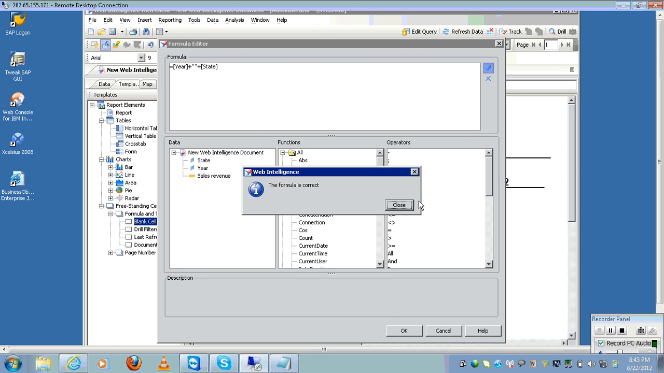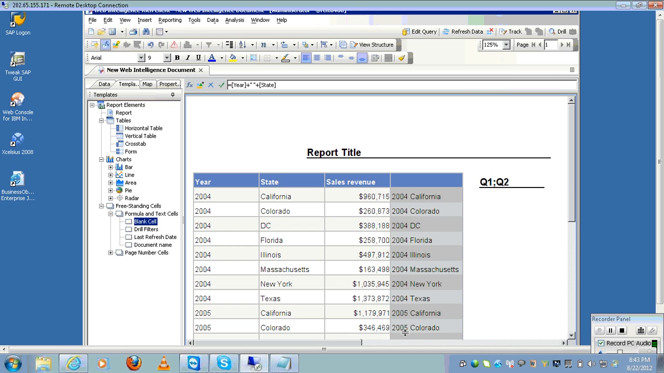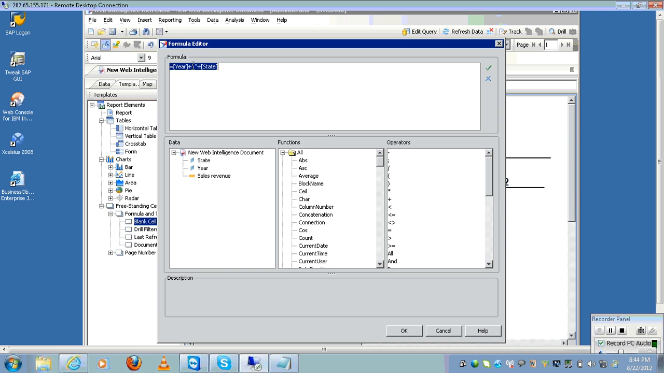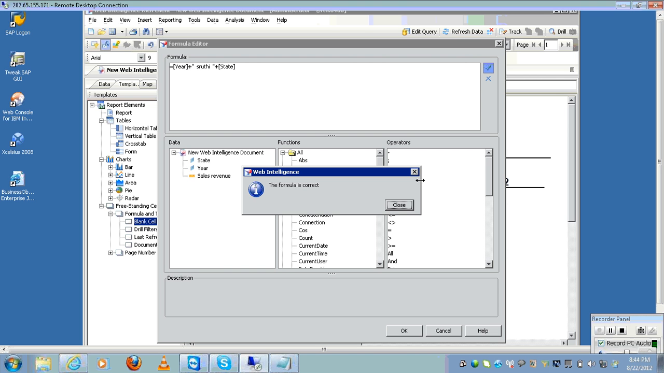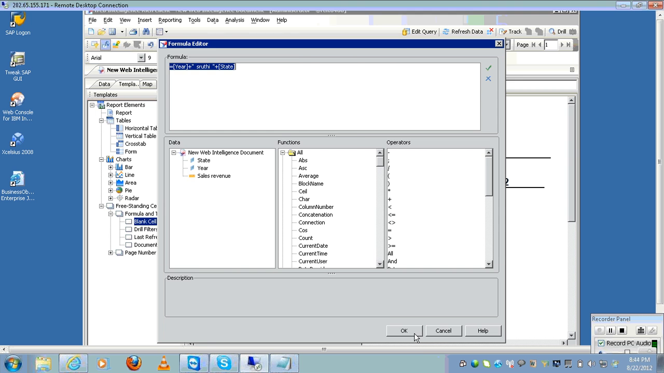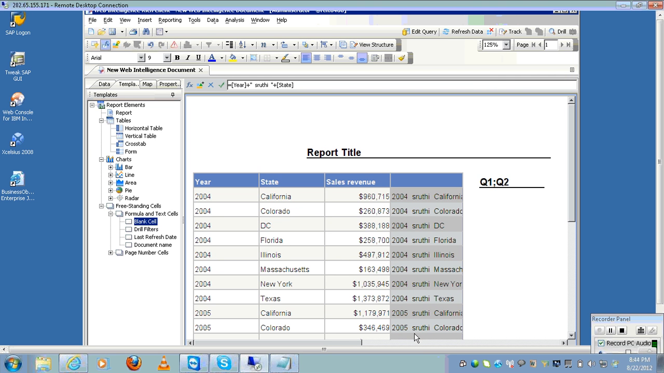Validation. Close. Click on OK. Whatever message you want, you can give, no problem. What message you want to give? Shruti, I am giving the message. Whatever status you want to give, you can give, no problem. Validation. Close. And OK.